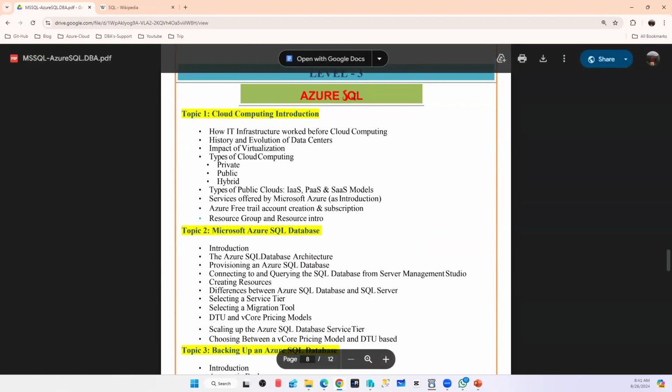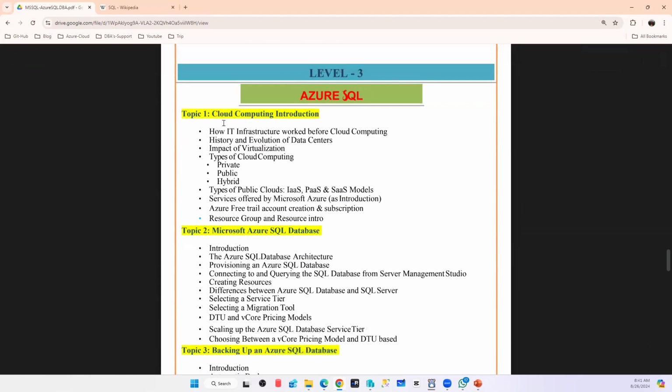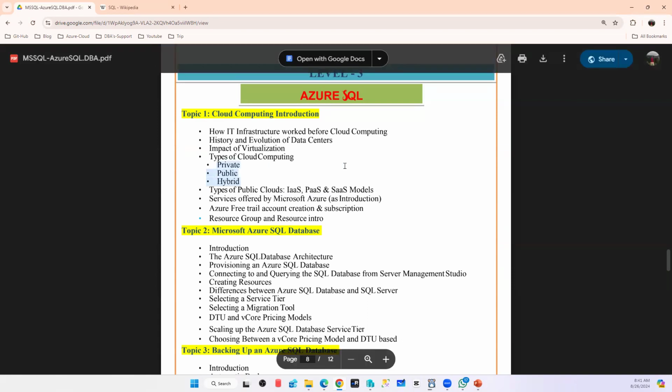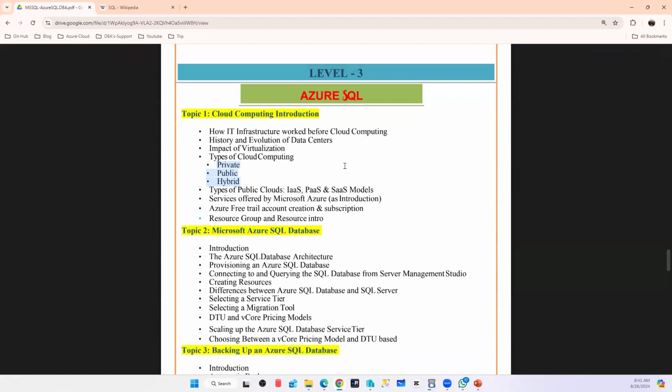Completely we'll discuss Azure SQL Database, introduction of cloud computing, what is private cloud, public cloud, hybrid cloud, community cloud, government cloud. We are having majorly three, sir: private, public, hybrid. But we are having others also, like community cloud, government cloud, green cloud. We are also going to discuss that as well.